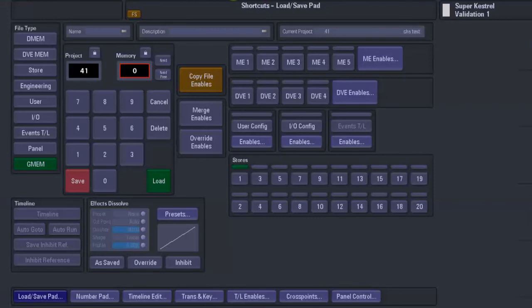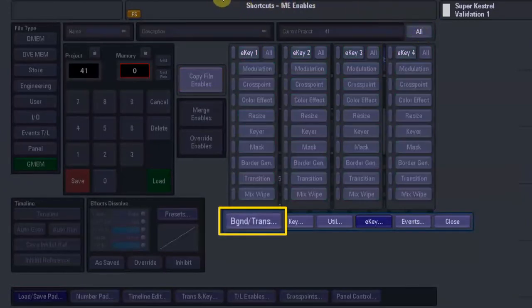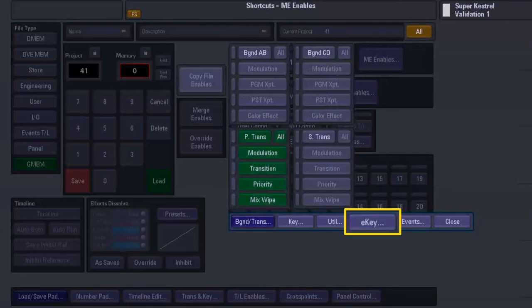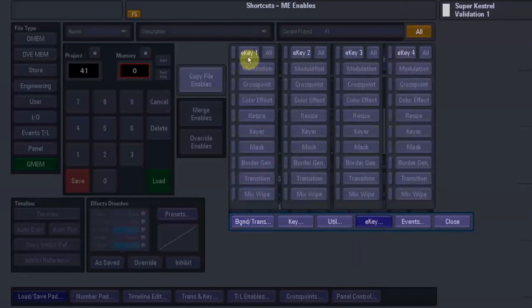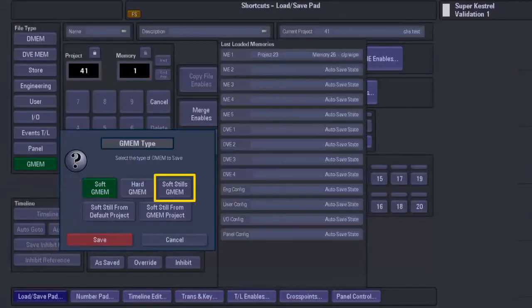To save this setup, we would save a global memory or GMEM with store 1 and ME1, just using the E key and primary transition enables. Go to the ME enables, hit all to turn everything off, and then in background / trans, turn on just the primary trans, and in the E key section, turn on the enables for E key 1. Find a free memory number and hit save. Here you should save it as a soft still GMEM.